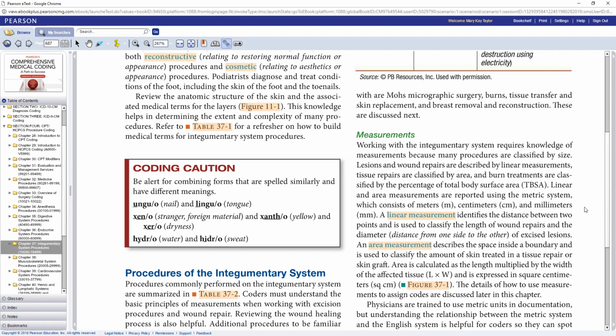Okay, so you're going to think about a linear measurement, and then you're going to think of an area measurement, which describes the space inside a boundary and is used to classify the amount of skin treated in a tissue repair or a skin graft. Okay, so when we're thinking about skin grafts, you want to be thinking about an area measurement. And usually in the pathology report, they will give you dimensions, and you'll be able to tell where the distance are because they will provide you with guidance. This is so many centimeters or millimeters from the center.